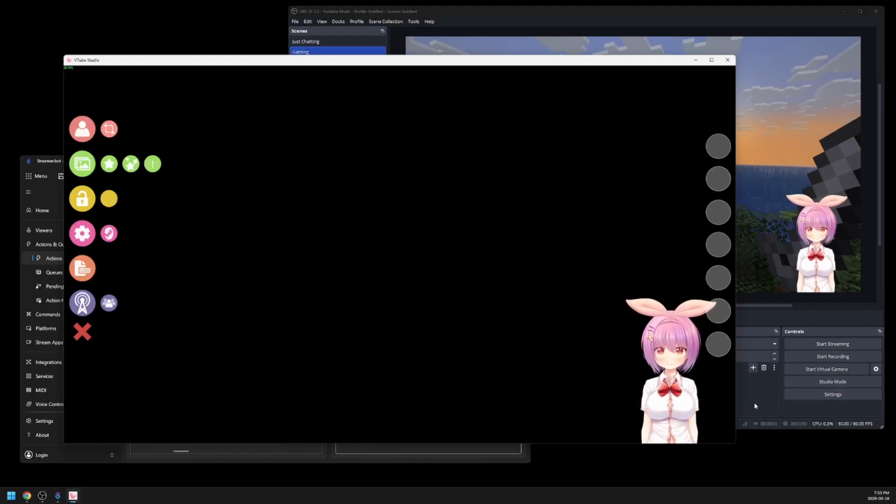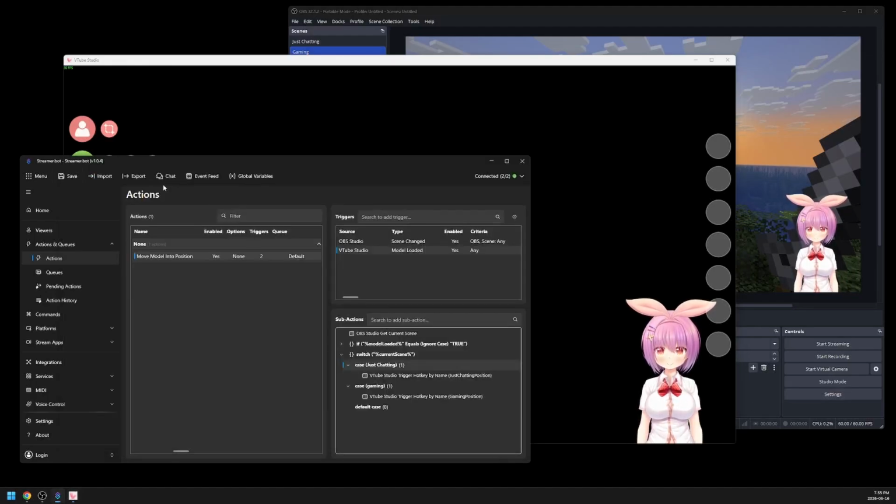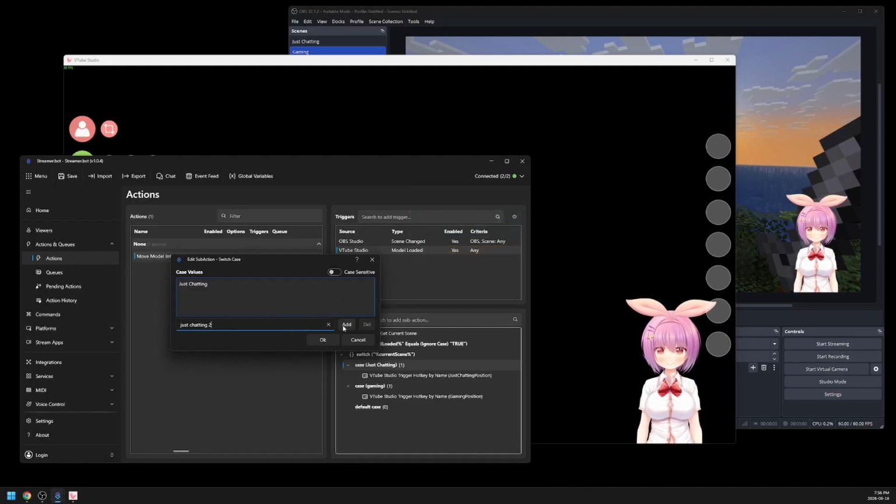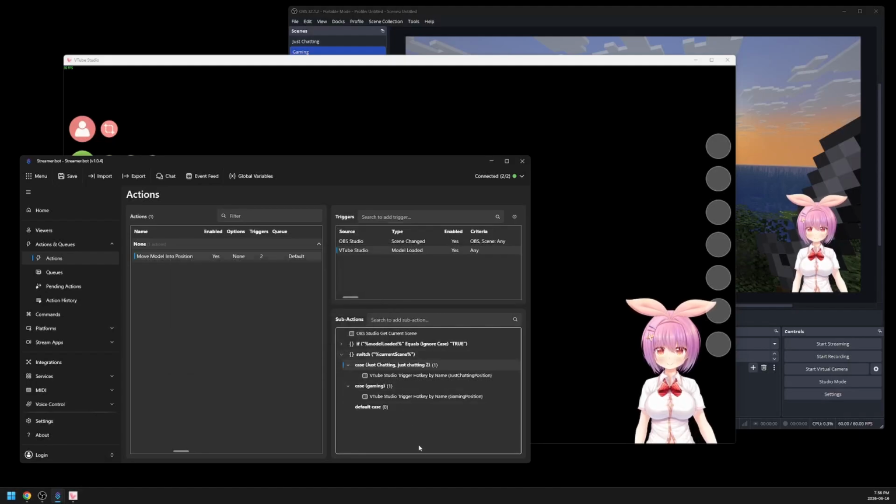And that's it. If you want to move your model automatically for more scenes, you can do so by going into Streamer.bot and adding more case statements. Or if a scene should use the same position as another scene, you can right click the case statement or double click it. But when you right click, go to edit switch case, and then you can type the name of the new scene that you want. So in this case, we'll use just chatting 2. We'll click on add. Always remember the add button. Click on OK. And now anytime we switch to a scene that is just chatting or just chatting 2, our model will immediately move to the just chatting position.